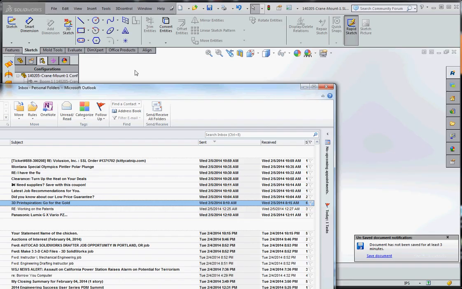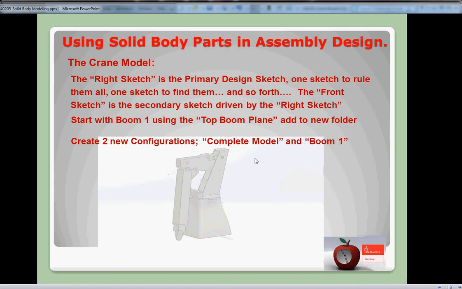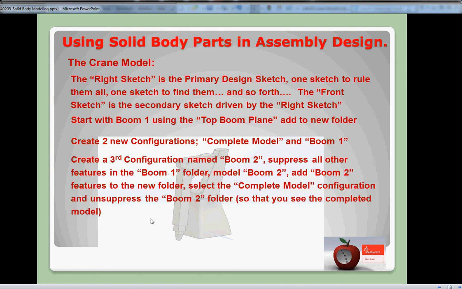So let's go ahead and go to our PowerPoint just to make sure we're defining this a little bit better and following our little bulleted items. So we want to create a third configuration named boom 2. We're going to suppress all other features in the boom 1 folder while the boom 2 configuration is active. And then we're going to model boom 2 and add boom 2 features to this new folder. We're going to select the complete model configuration and suppress the boom 2 folder.